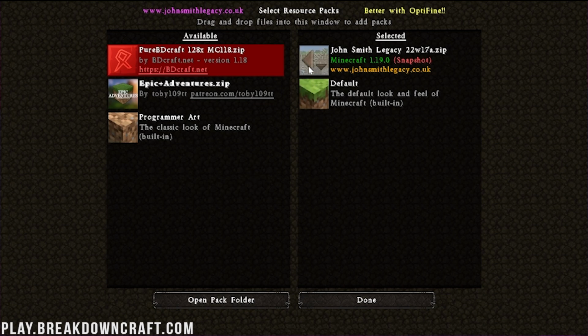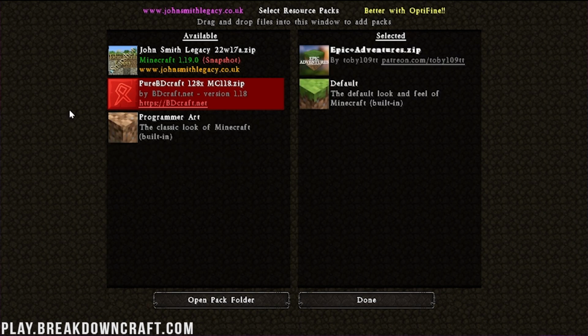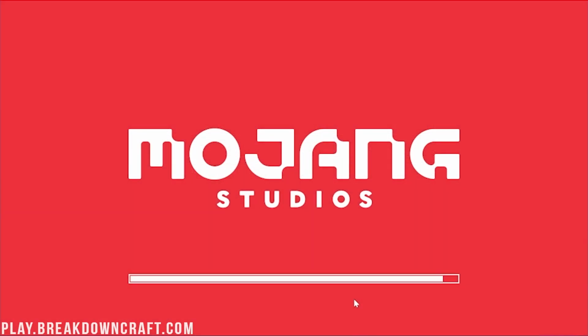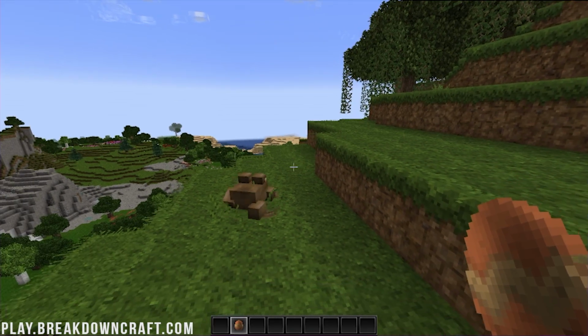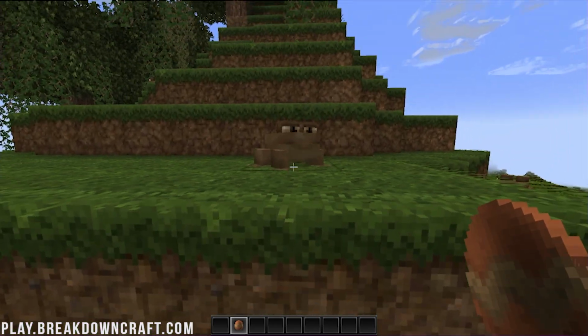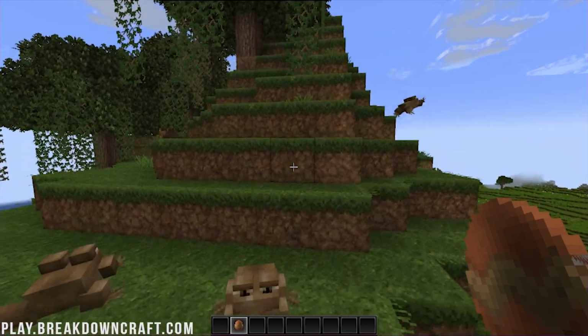So we can go ahead and move John Smith Legacy by clicking this arrow back over to Available, and then hover over it and click on the arrow on Epic Adventures to move that back over into Selected, click Done, and now in game, our resource pack is changing, and boom, we just changed our 1.19 resource pack in game, and these frogs are a lot more, well, texturified, if you will, than they were with John Smith.